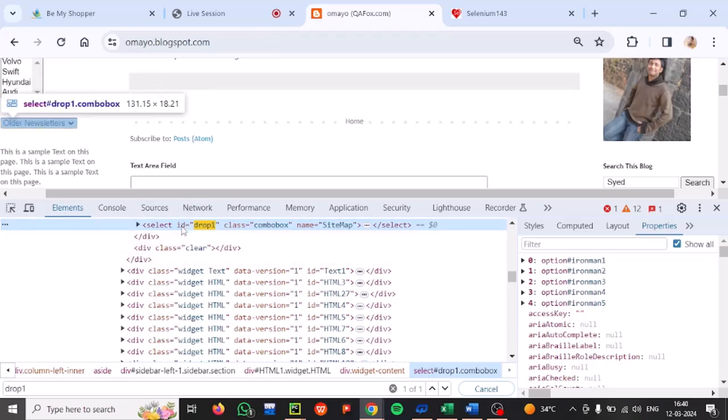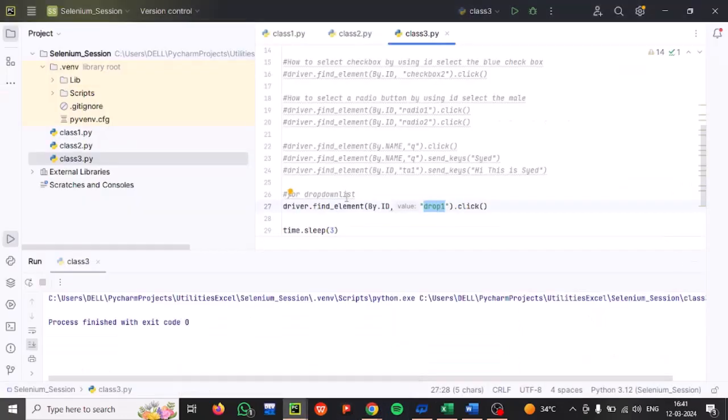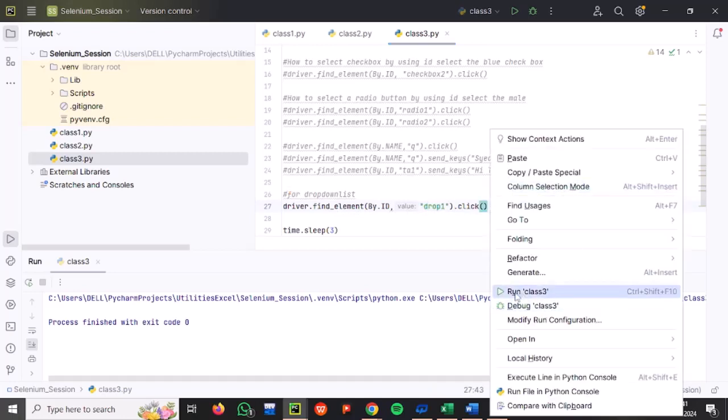Here we can select the ID property. So here driver dot find element by ID. My value is drop1 and I want to perform the dot click method. Okay, right, run the class.